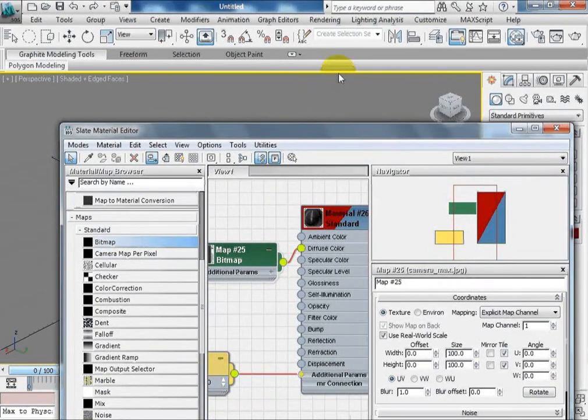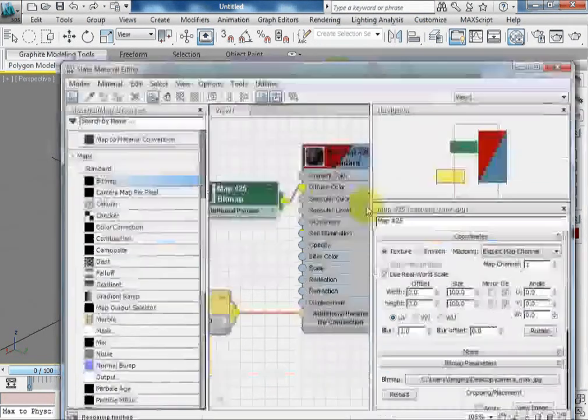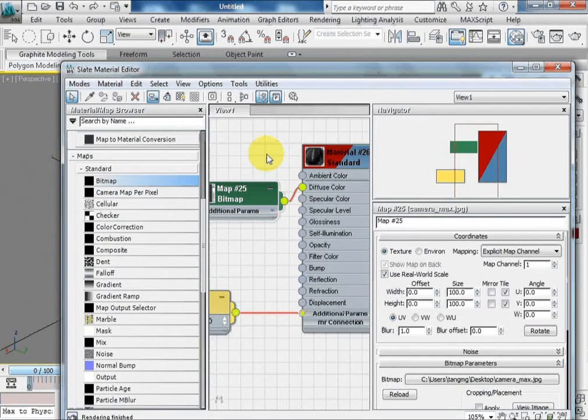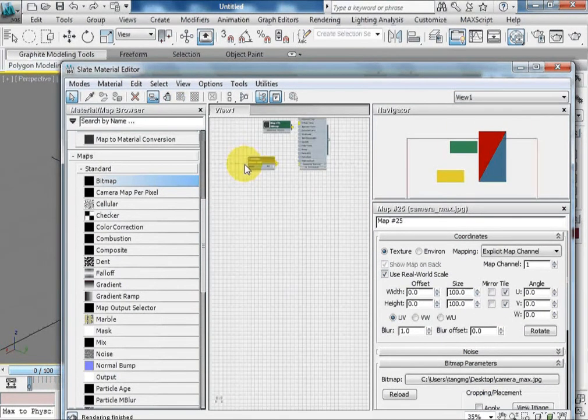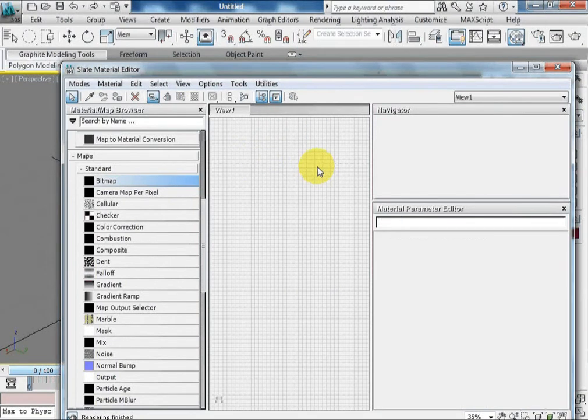About the basic interface of a Slate editor, you could delete this view. I mean, clean this view by deleting these nodes. This is different from Grasshopper. If you delete, you actually just clean this workspace. The material is still there.